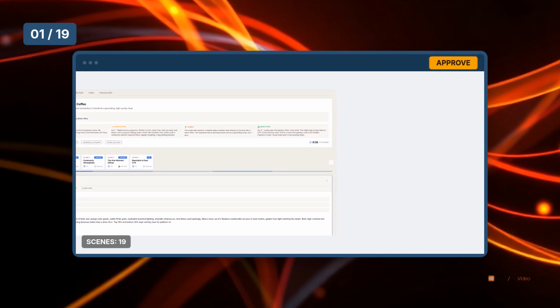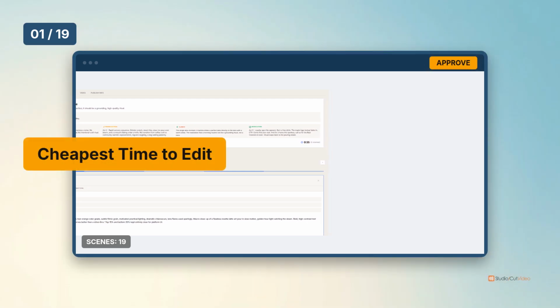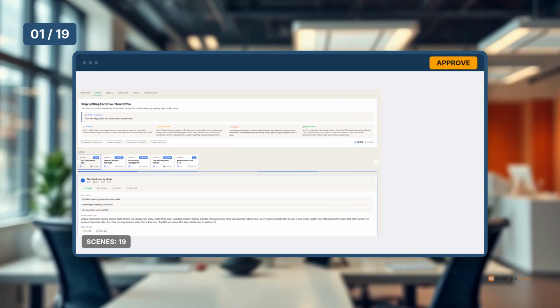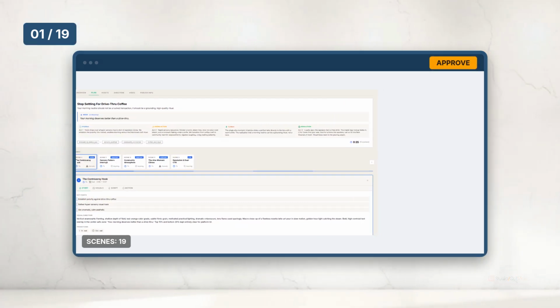Once you do, the assets, direction, and rendering all run on their own. This is the cheapest and fastest gate to ensure your vision is perfect before the final pixels are polished.